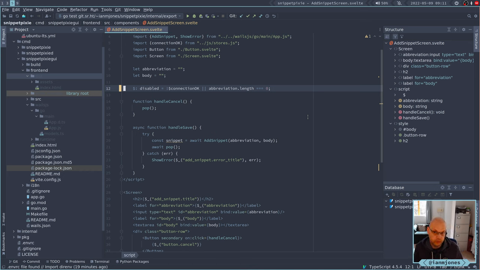We want to do two more things. We want to say why the button's disabled, because we now have three cases, or we'll have three different scenarios. So they are going to be, can't connect to the Snippet Pixie daemon, no abbreviation entered, or abbreviation already exists, which requires you to go off, edit the other one to a different name or delete it, and then come back and do an add. There's no way around the other ways. So a few different things to do there.